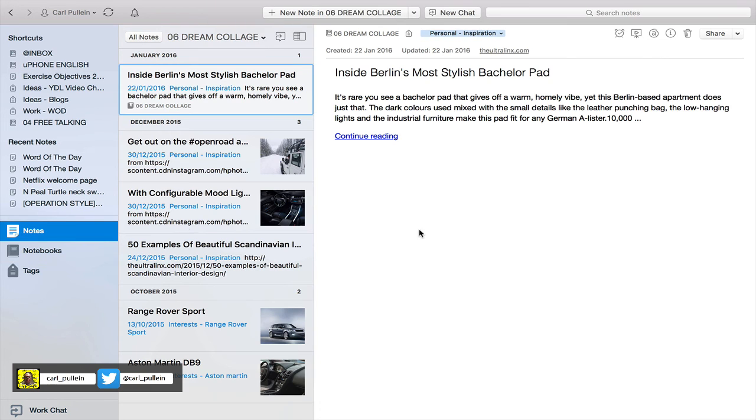which I really want to show you because Dream Collage is a great notebook to have. If you really fancy something or you would really like to buy something in the future, this is a place that you can just drop things.